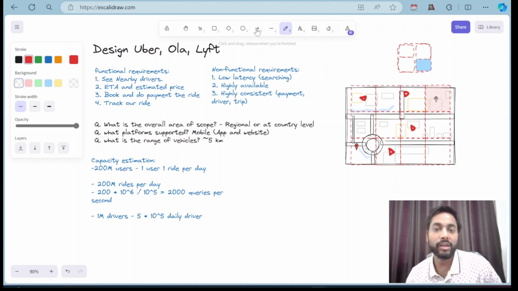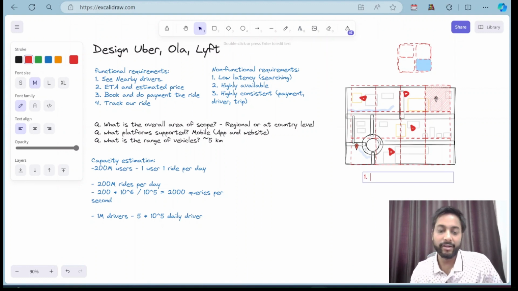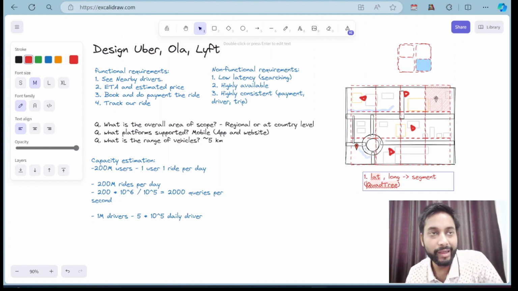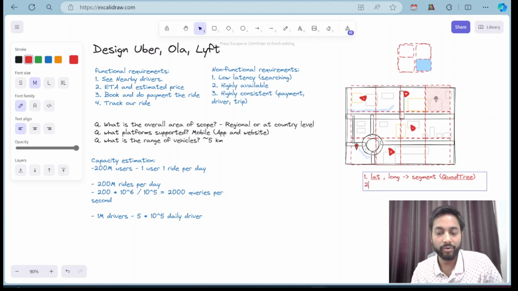So the first thing was how do we get latitude longitude to segment that we can easily search by using a quad tree kind of structure, where the whole map will be divided into four grids, and then each of those will be further divided into four grids, right?